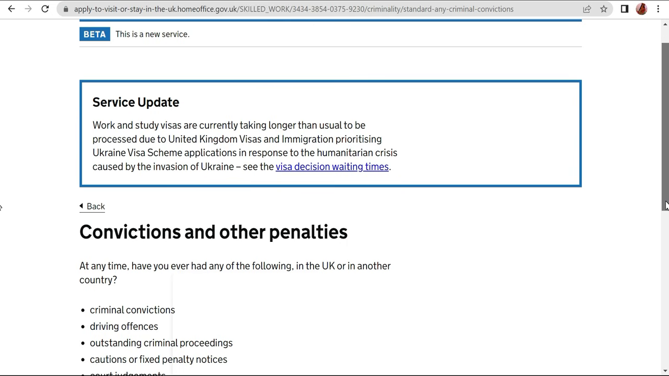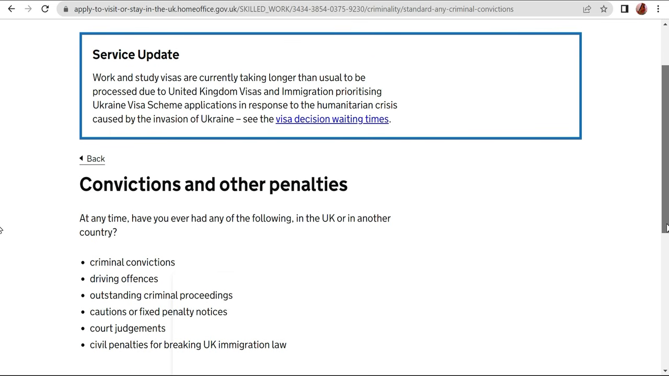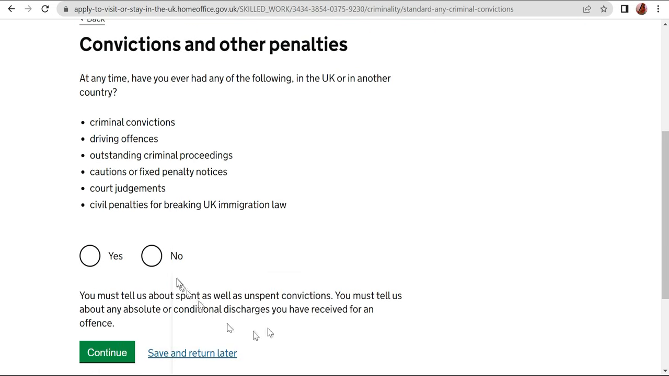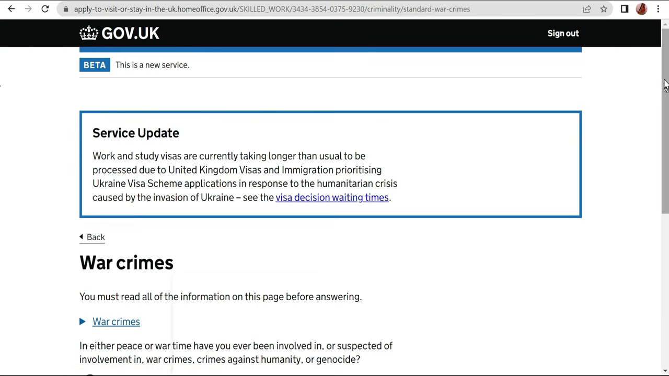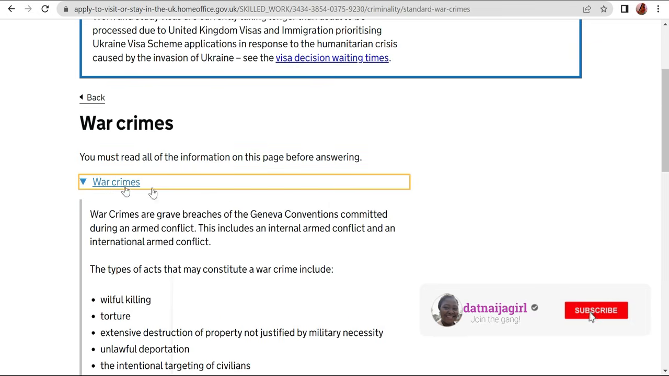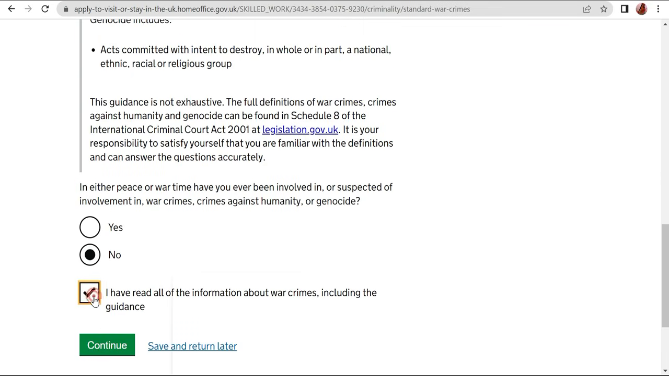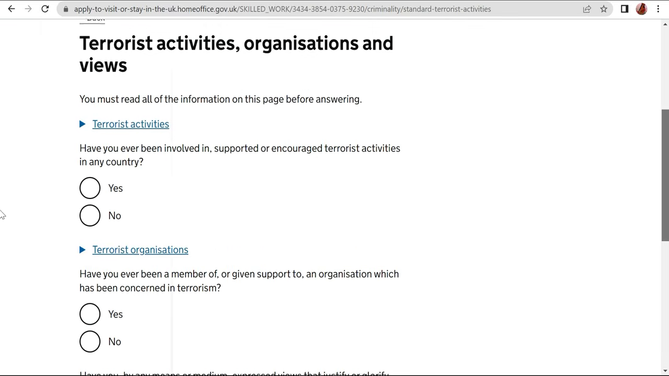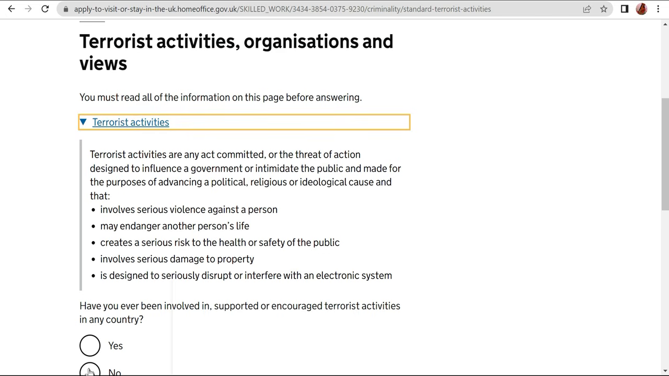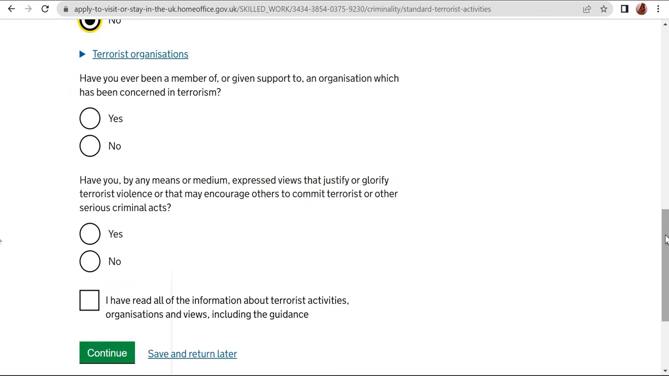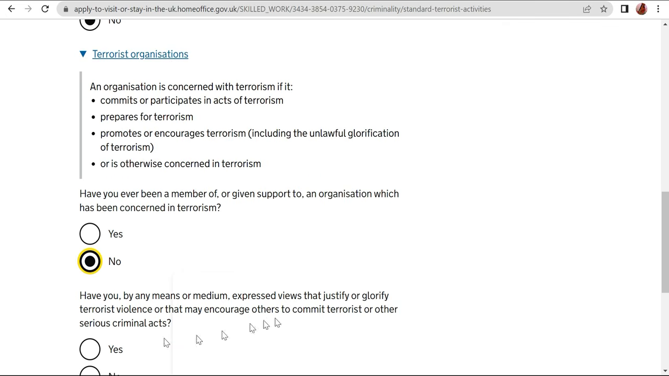Right, so we continue, and they ask you if you have been penalized before, if you have been convicted before, if you have been involved in criminal proceedings before, or breaking UK immigration law, all those. You answer them as truthfully as possible, and then they bring all these war crimes and extremist organization involvement. They bring all the security questions also, and you answer them.